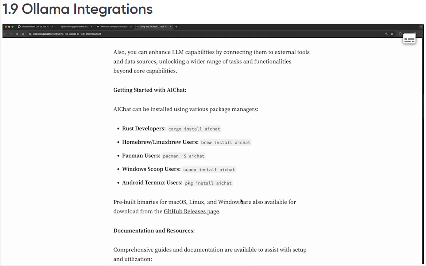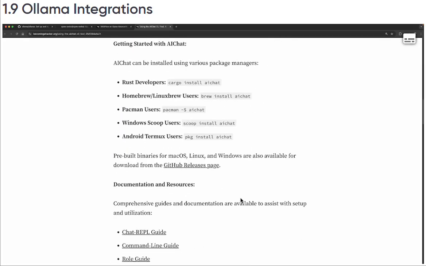And so I have a write-up about everything that you can do with that integration or that utility called AI Chat and how to install it. You can install it with Rust using the cargo package manager, or in a Homebrew or Linux brew environment. You can do brew install AI Chat, and of course I have many other examples in here.